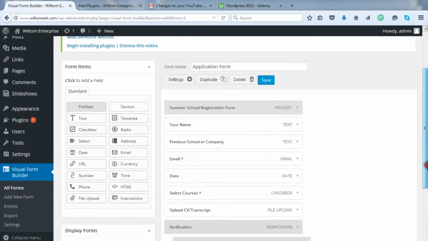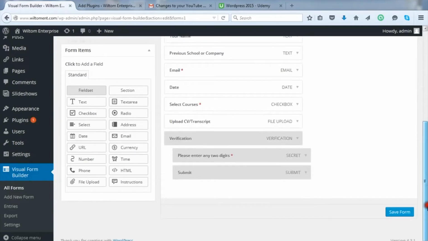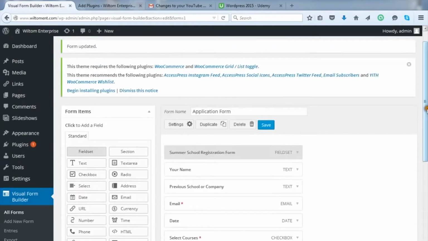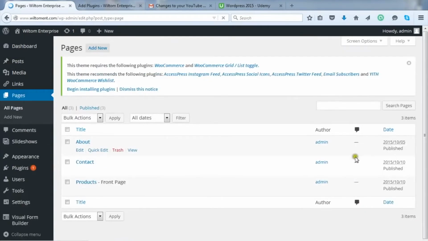So after the form is saved, now we are going to integrate it, add it onto our page. So on the left section of your pages, you click on all pages. If you want to add it onto your post, you click on your post. But for this training, we want to add it onto our page. So let's say, for example, we want to add the form on our products page.